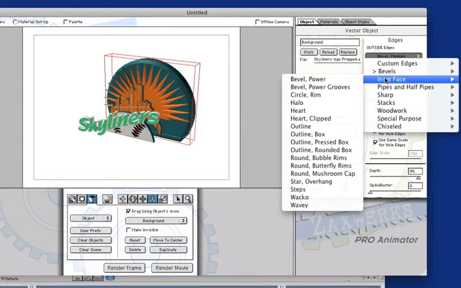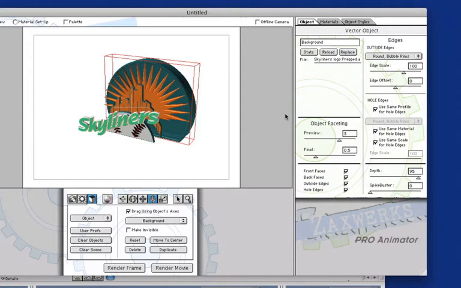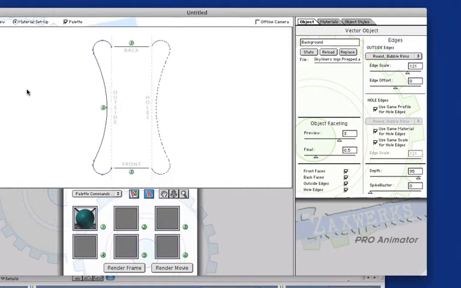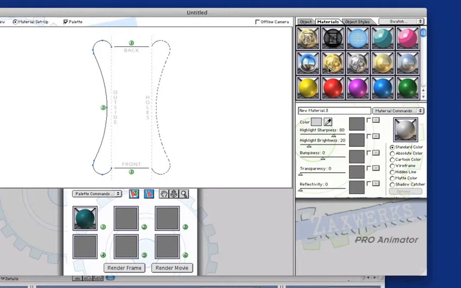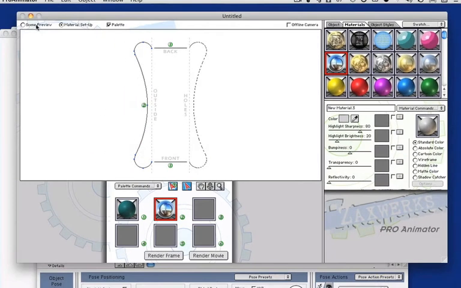Let's maybe give it an inset face, round. Let's see, what are bubble rims? Oh, that's kind of nice. And maybe on the material setup, instead of just having one solid color, let's go to our materials and give it a nice chrome. Here we go. This blue reflective chrome is material number 2. Back to our scene.